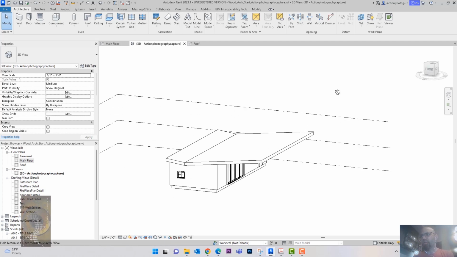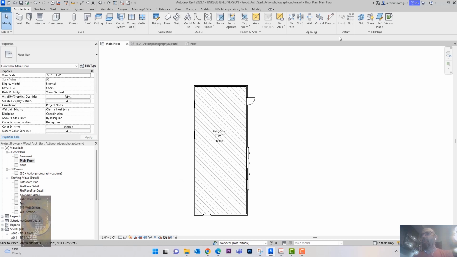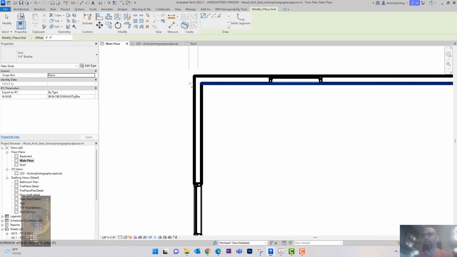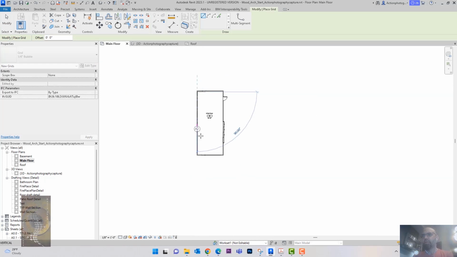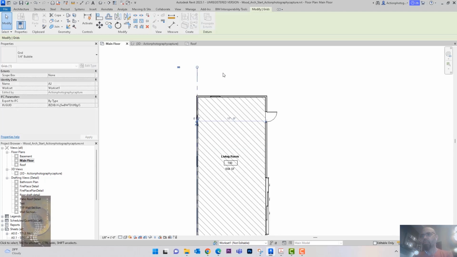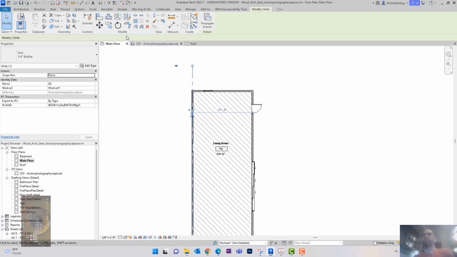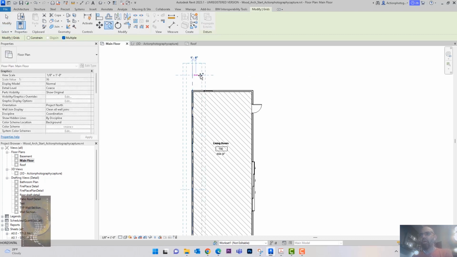Okay, so next thing we're going to do is I'm going to go to main floor, and I'm going to lay out some grids really fast. So I'm going to go down here to the architecture tab, lay out some grids. There they are. And then I'm going to select this. I'm going to go to my copy command, or CO shortcut, and I'm just going to make a couple copies here. So there and there.